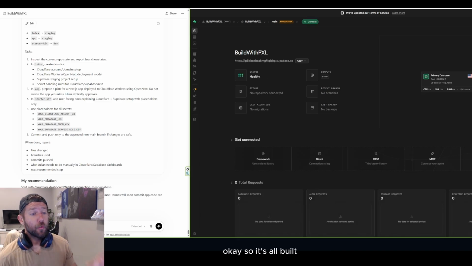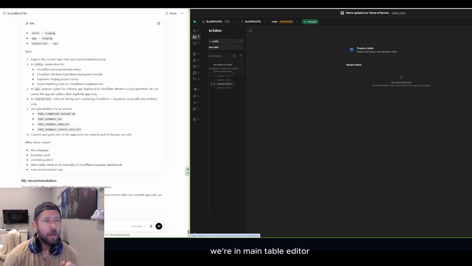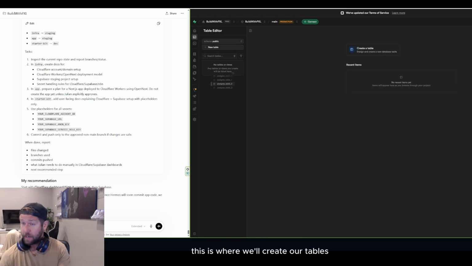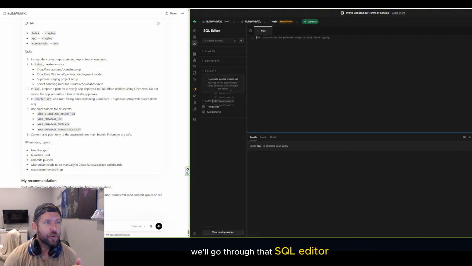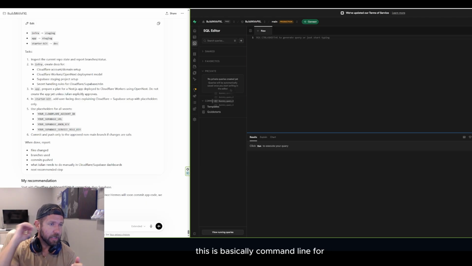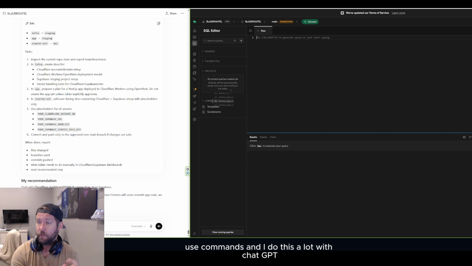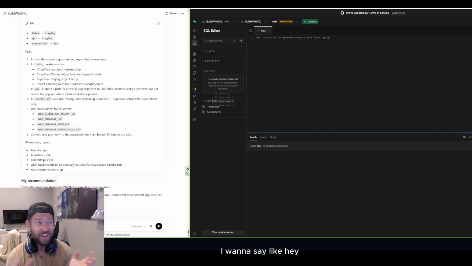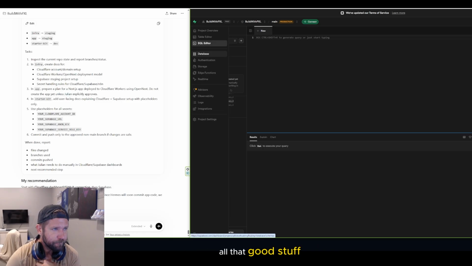Okay, so it's all built. So right now, again, we're in main. Table editor, this is where we'll create our tables and essentially give it columns of what kind of data you want. We'll go to the SQL editor. This is basically command line for if you want to use commands. And I do this a lot with ChatGPT. I want to say like, hey, I want to create a table for this. It gives me the SQL. Put in here. It creates the tables, the RLS policies, all that good stuff.